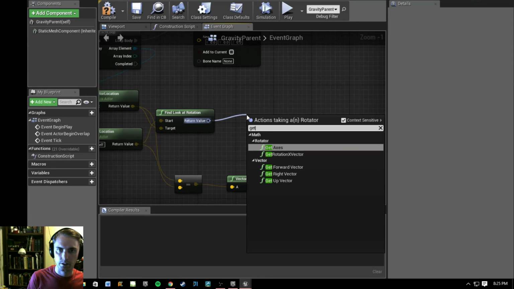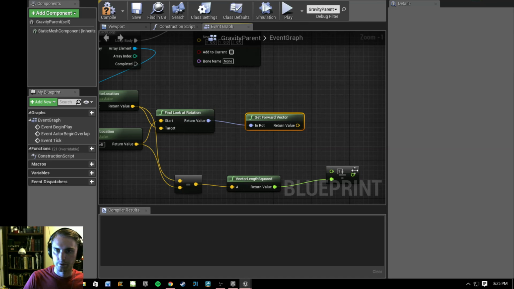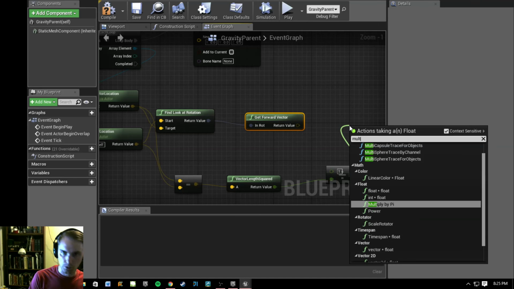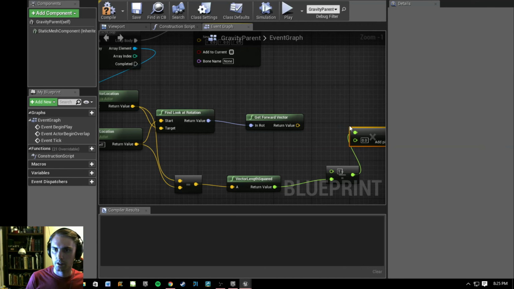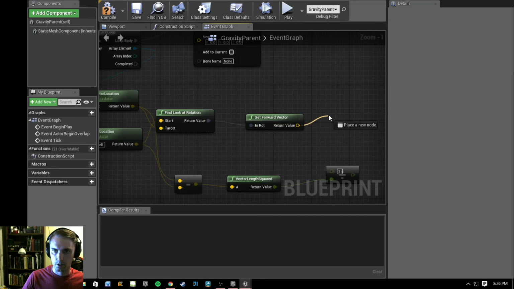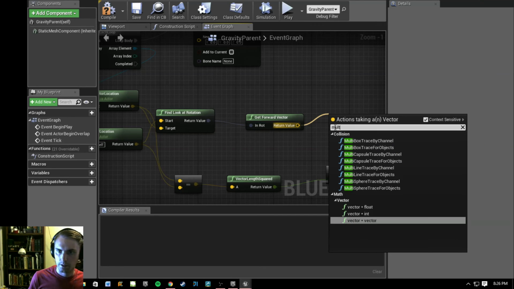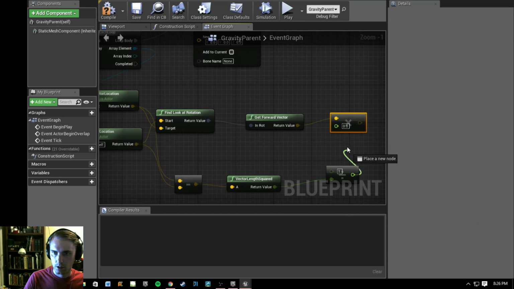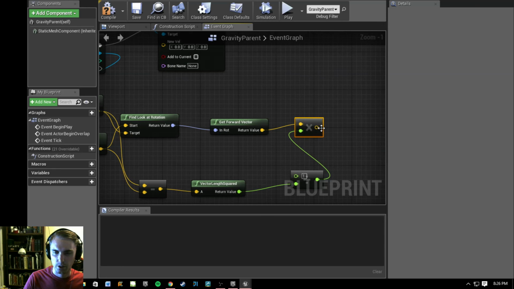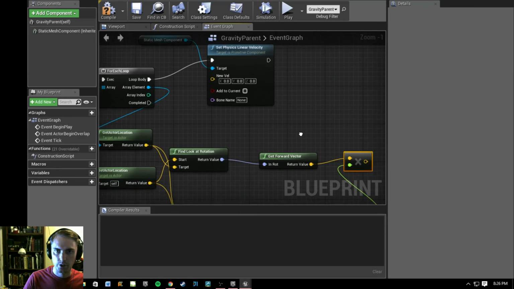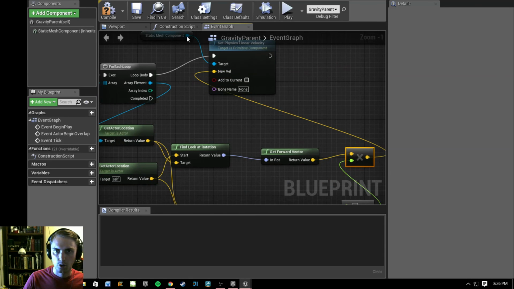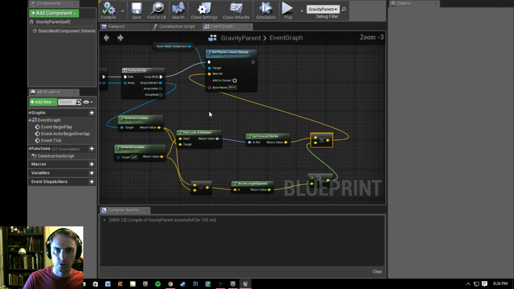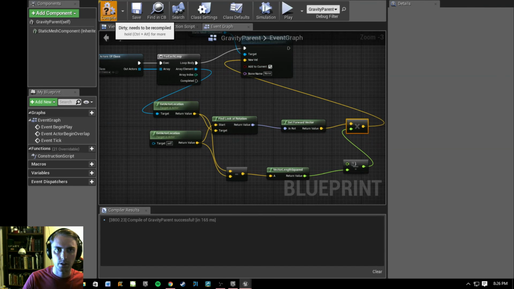I'm going to get the forward vector. We're going to multiply these. This should be as easy as possible, but multiply vector times float. There we go. Then drive that right into there. So that should be driving the new velocity. We'll make it additive, compile.